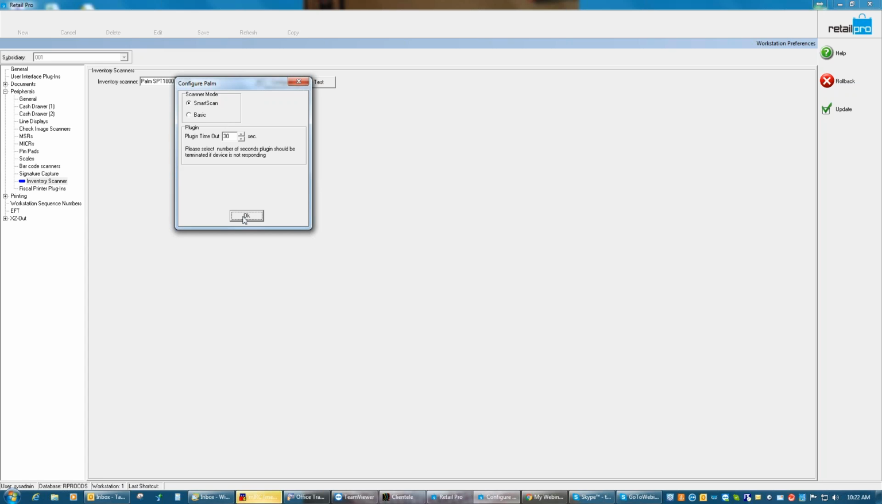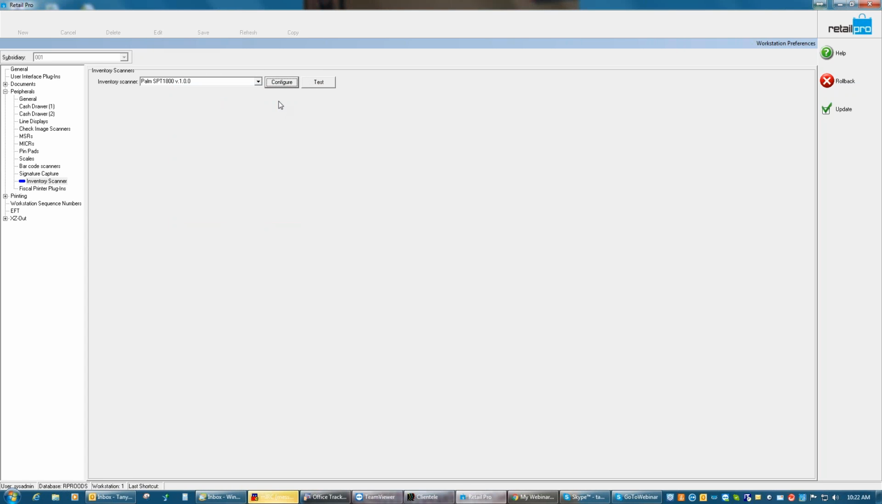Now, for those of you that are not familiar, Smart Scan allows you to upload your inventory into the scanner. So as you're going through and scanning your inventory, it's comparing what you're scanning to what you have in your inventory right then and there. So instead of finding out if you have errors after you've downloaded your section, it lets you know which items are errors just as you scan them.